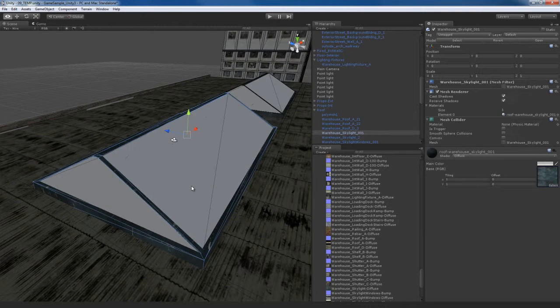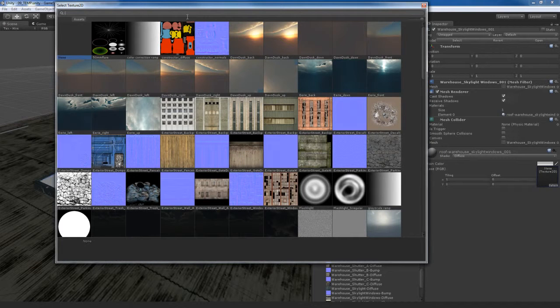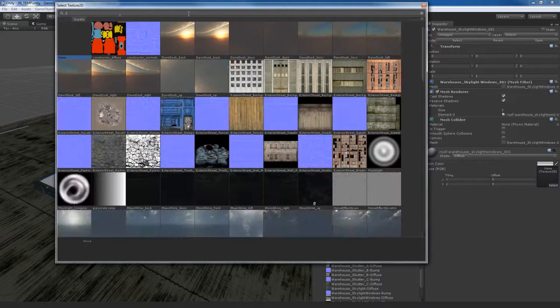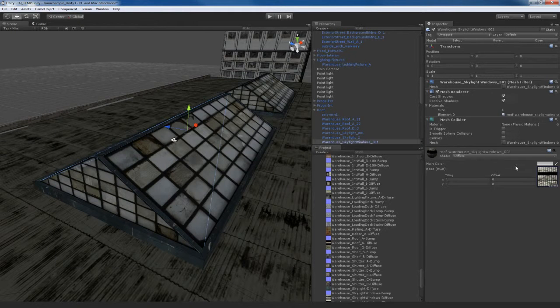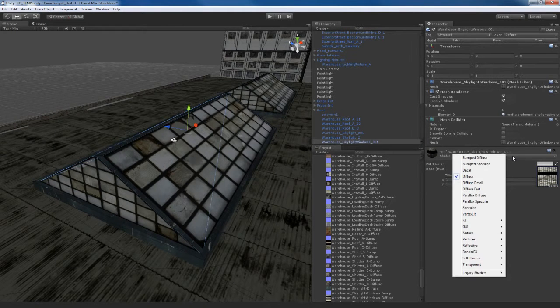A simple diffuse texture will actually work pretty good for this, so I'm just going to leave a diffuse texture for that. Now for the actual window panels themselves, let's look for Skylight. And we have this Skylight Diffuse. Now we have a Skylight Windows bump, a Skylight Diffuse and an Illuminance map. I'm just going to go ahead and grab the Diffuse and apply that.